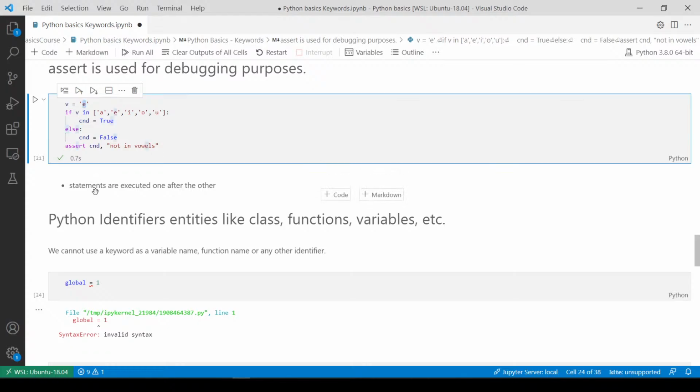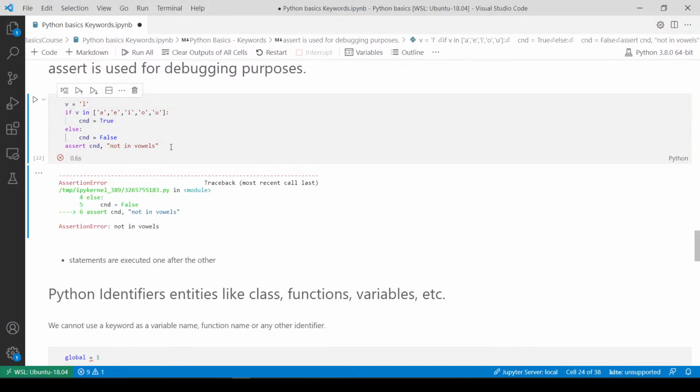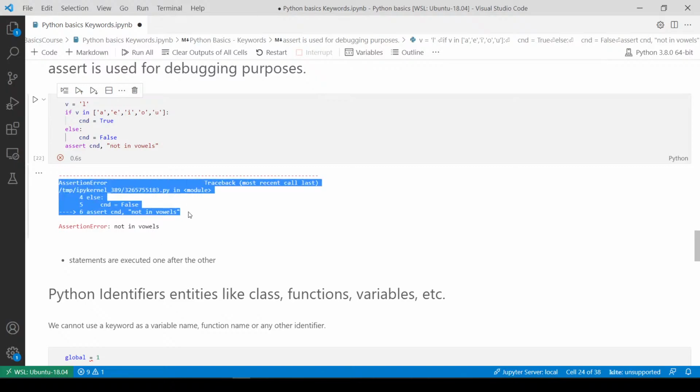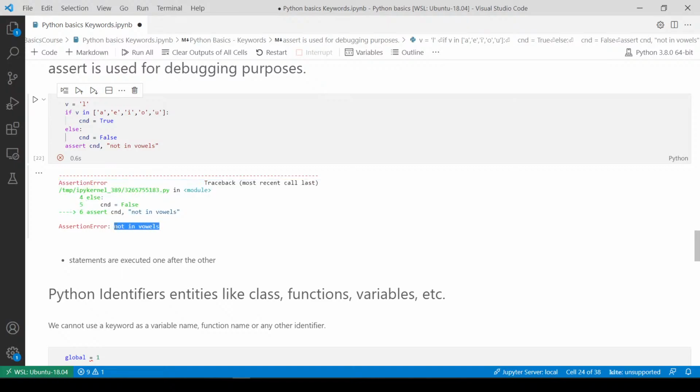Instead of this, if I put say L, what do you think will happen? Prem. Okay, it'll print that. Yeah, so that's what it will print. This is just an assertion error. It says that we found this condition not met, but it did print the value not in vowels.